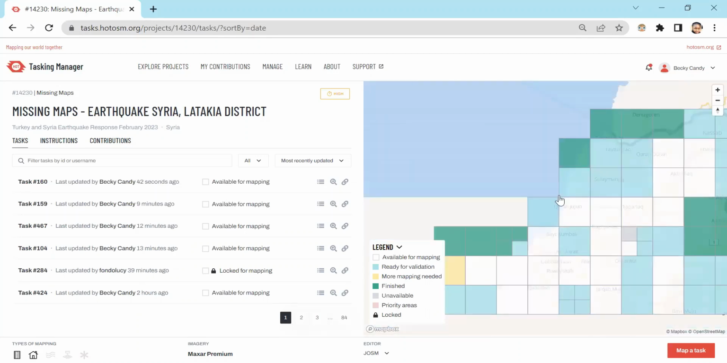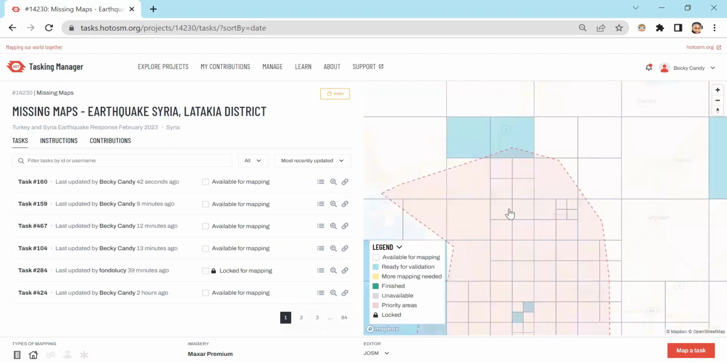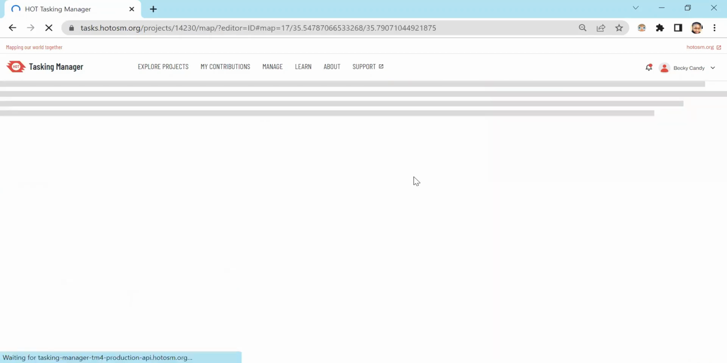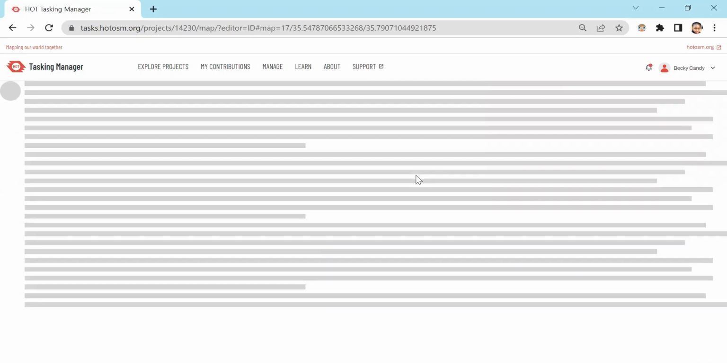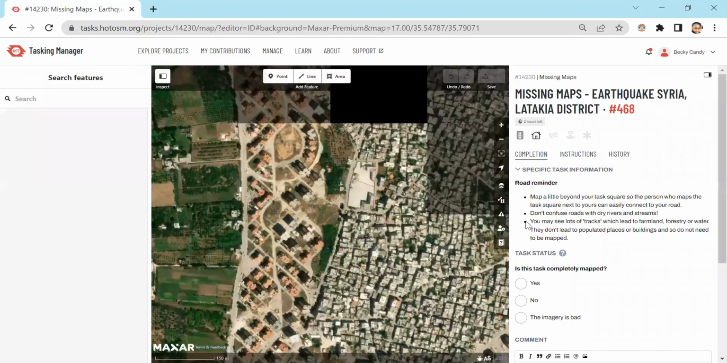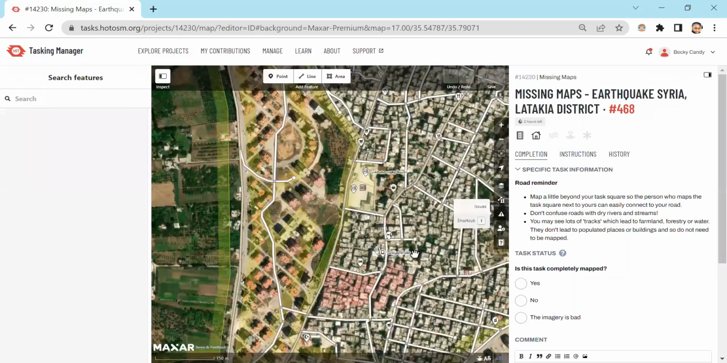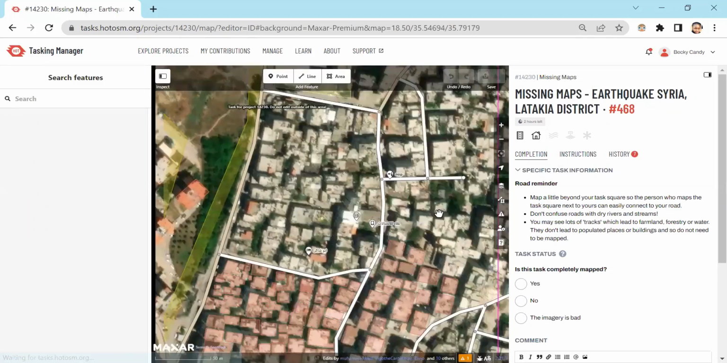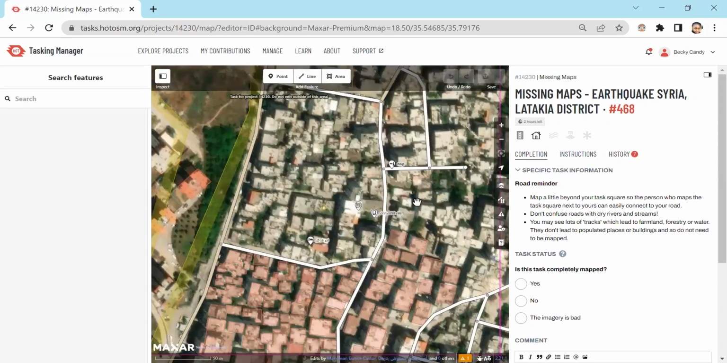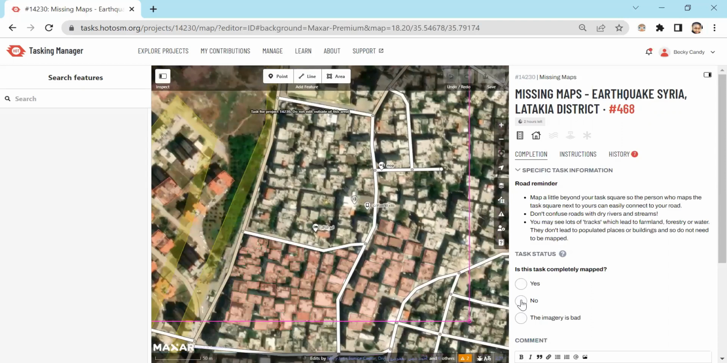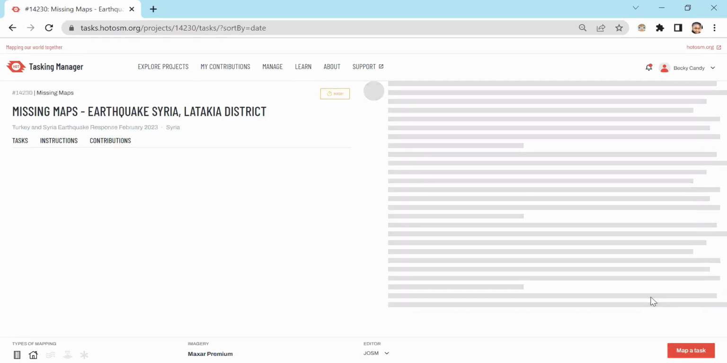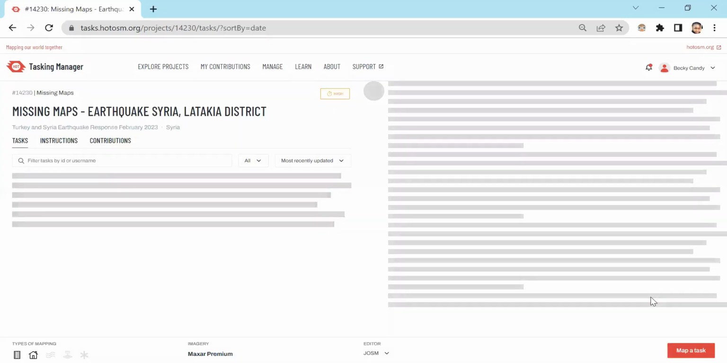Okay, so I'm just zooming in and panning through until I reach here. So I'm selecting one of these and I'm still running it using my iD editor. And yes, the place is densely populated. So as a beginner mapper, you can actually exit out of this task by clicking on no and submit. And that's it. Thank you so much and happy mapping.